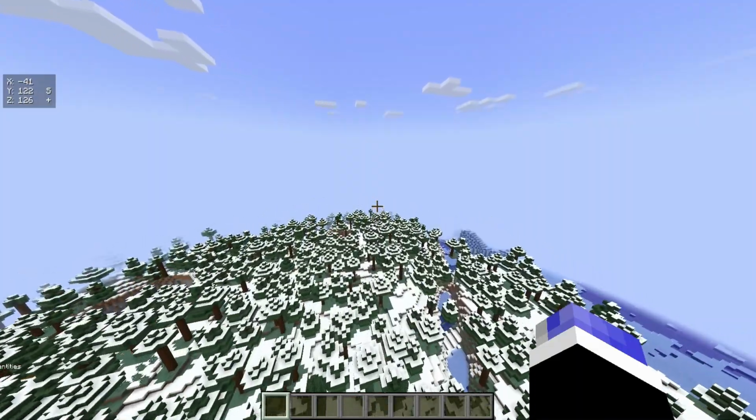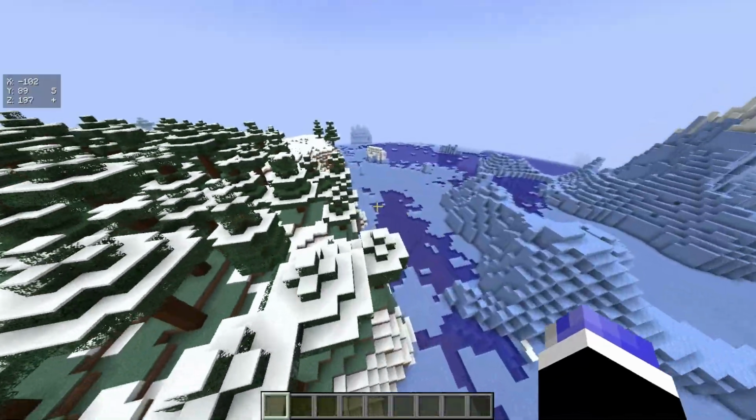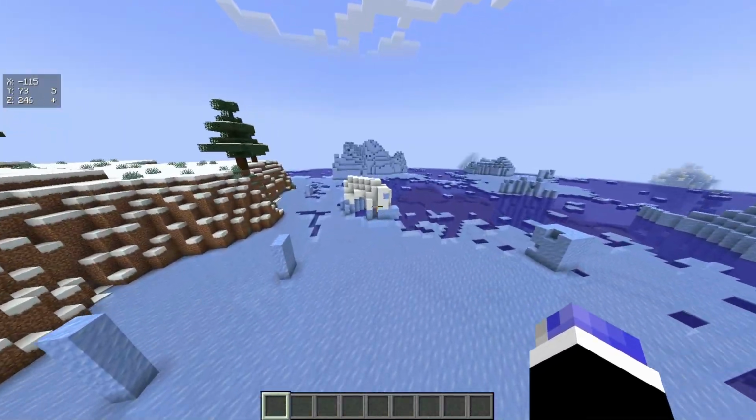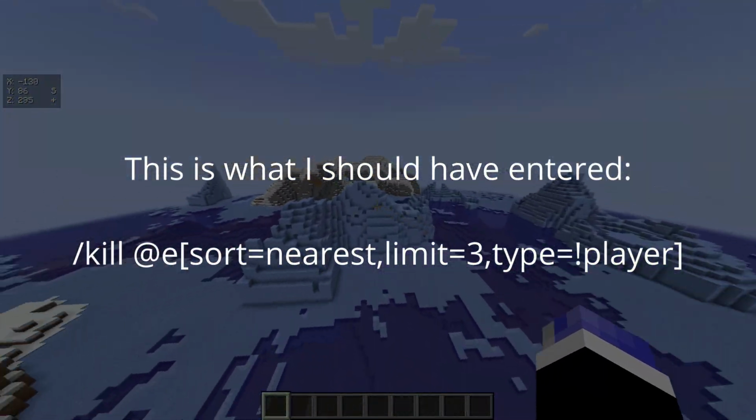I'm actually so stupid. To prevent what I just did, you would use the exclamation mark trick I showed you earlier and type exclamation mark player to avoid killing yourself, but you get the idea.